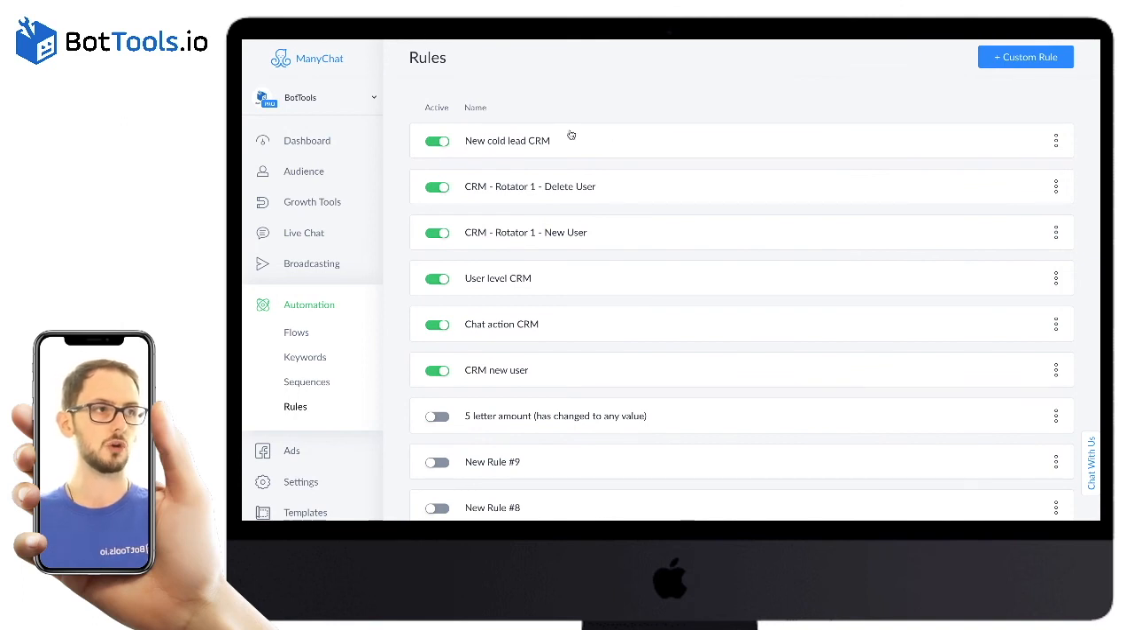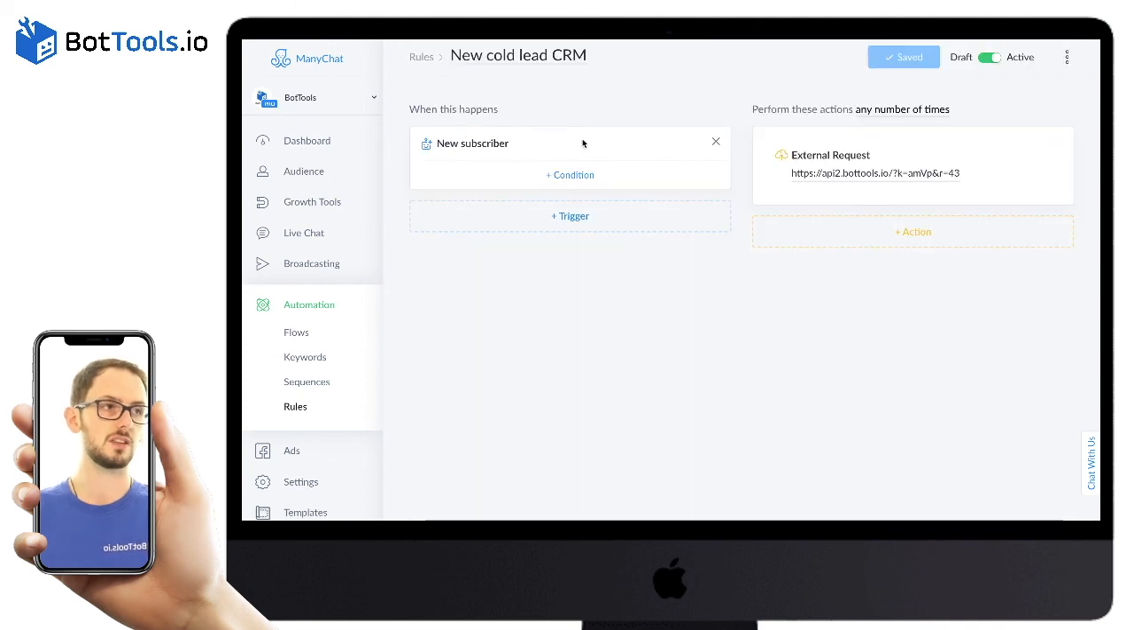You're going to come back over to your rules, and you can see here that I have a rule set up called new cold leads CRM. And in this one, very, very simple, it is just new subscriber. So once somebody becomes a new subscriber, users could become a child and then subscribe to your bot in a cold fashion in any kind of way if they wanted to. They could answer a handful of different questions, all sorts of things to be able to become a cold lead.